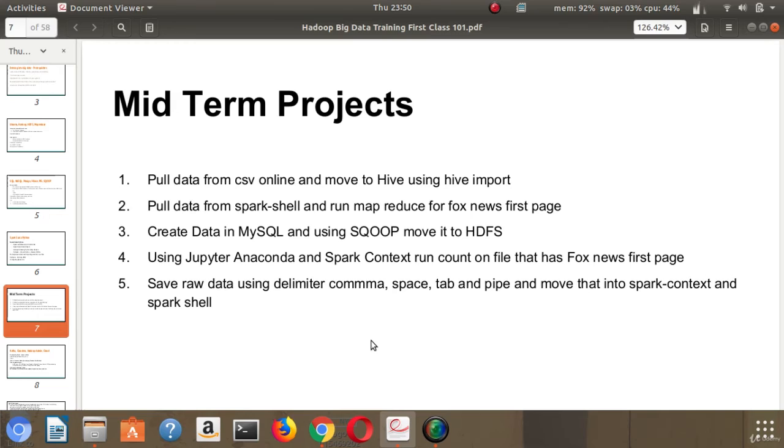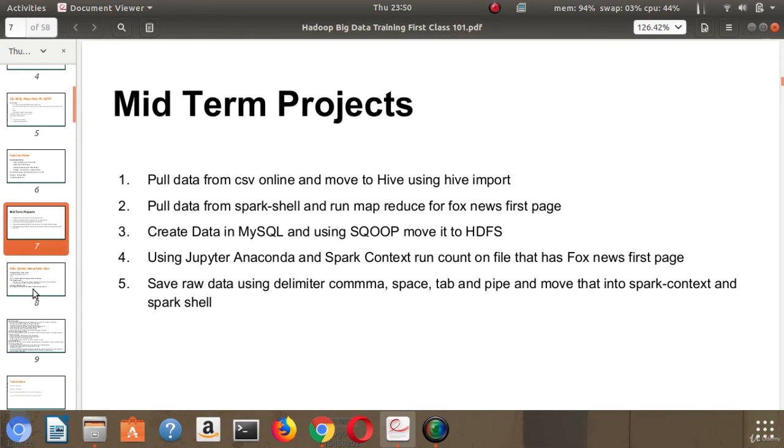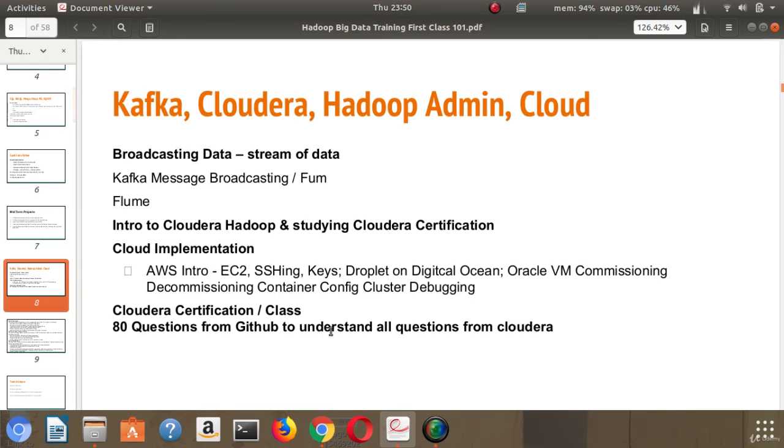And we would see how to use Jupyter, Anaconda and Spark Context to run count on completely unstructured data like news data. We'd also understand the different delimiters like comma, space, tab, pipe, double colon, and how to use them in Spark Context and Spark Shell. At the end, we would learn more about Kafka, which is message broadcasting and flow.